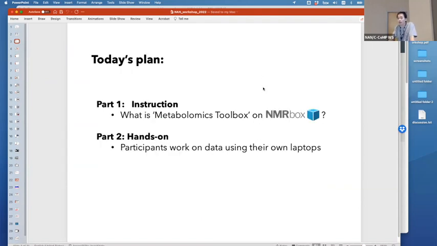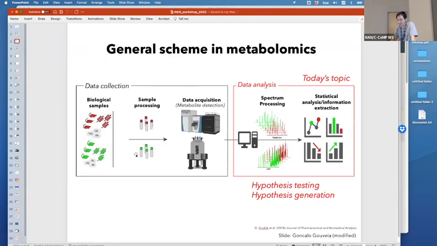Okay, so again, we have two sections today. The first one is instruction. I'm going to explain what the toolbox is. And after that, we move to the hands-on. You can try the toolbox using your NMRbox on your laptop.